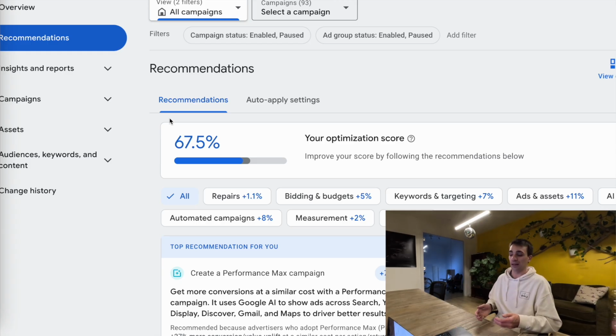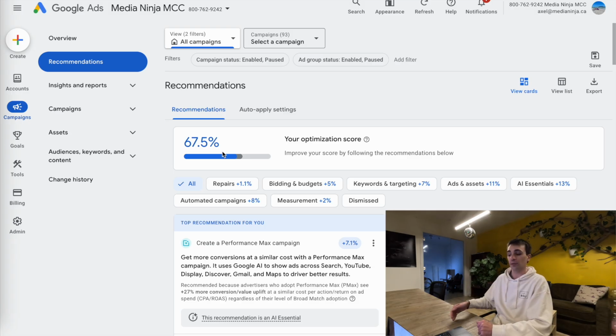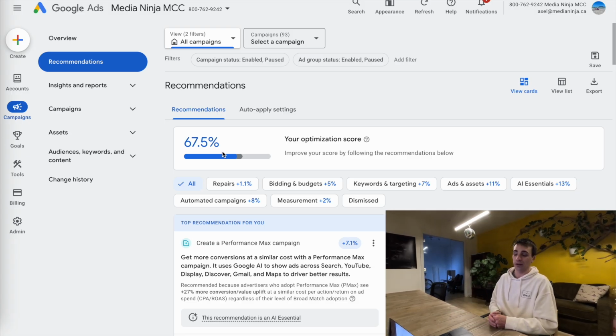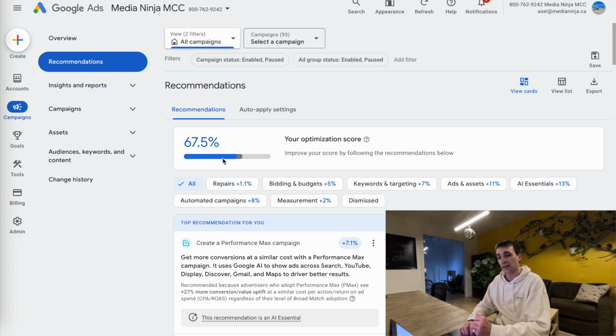pretty much meaning that this number is completely meaningless. I've seen a lot of different accounts that perform super well on a very high optimization score. I've also seen a bunch of different accounts that perform very well on an optimization score of about 40%. It really doesn't matter. This number really doesn't mean anything at all, so I would just ignore it. And now for the final tip.